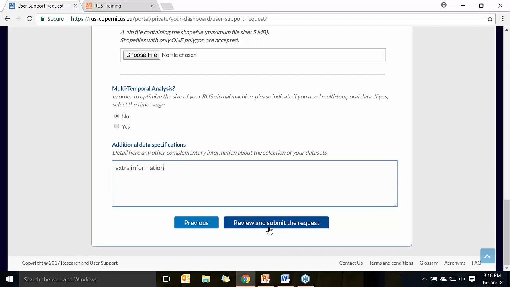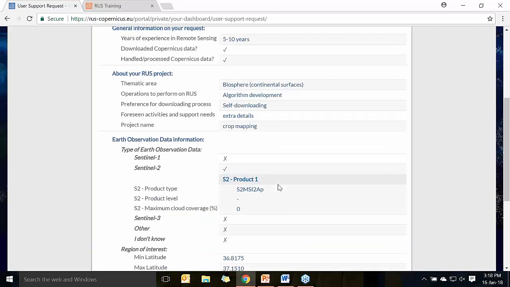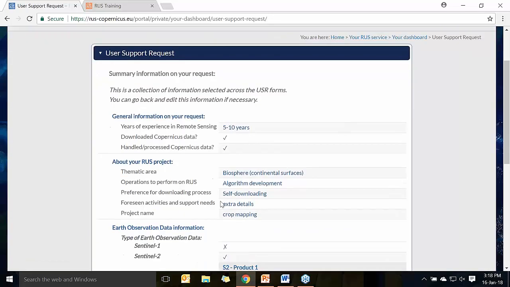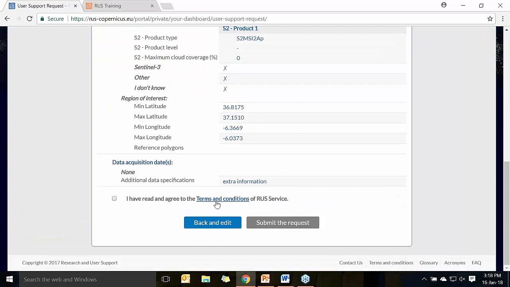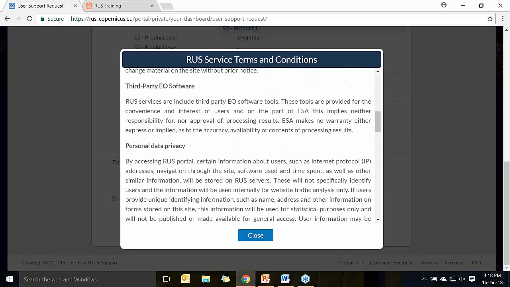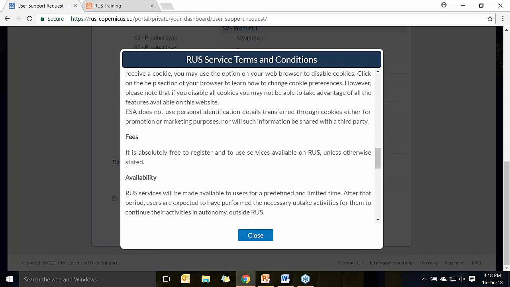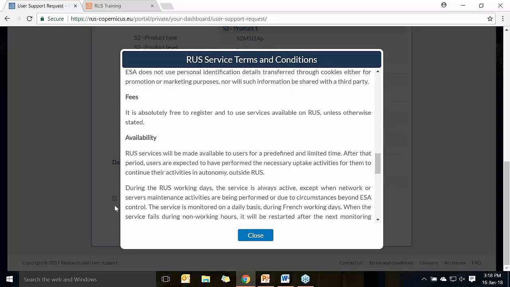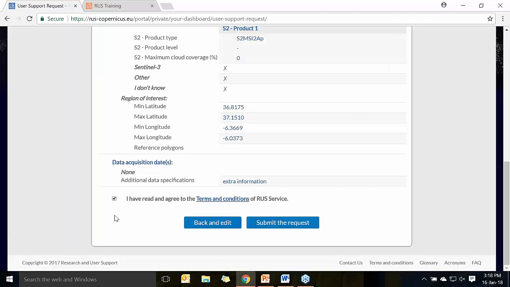The only thing now is just to review the application, check that all the details are correct. Of course, have a look at the terms and conditions of the service. Here you will find all the information about how RUS is organized. And if you agree with that, just click on the option and submit the request.